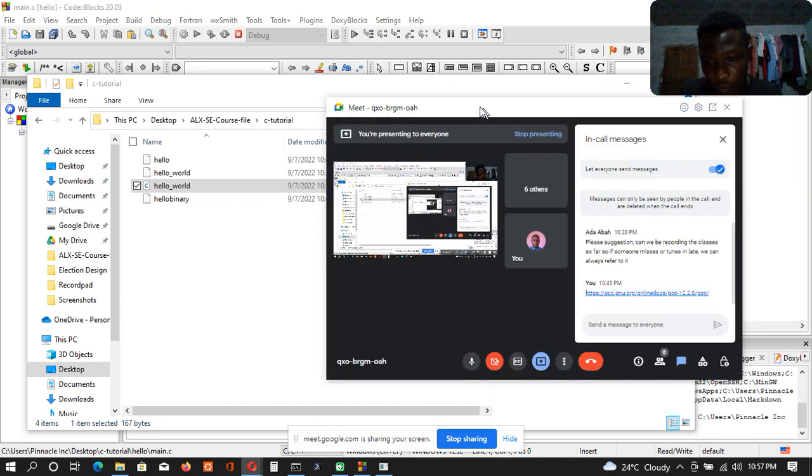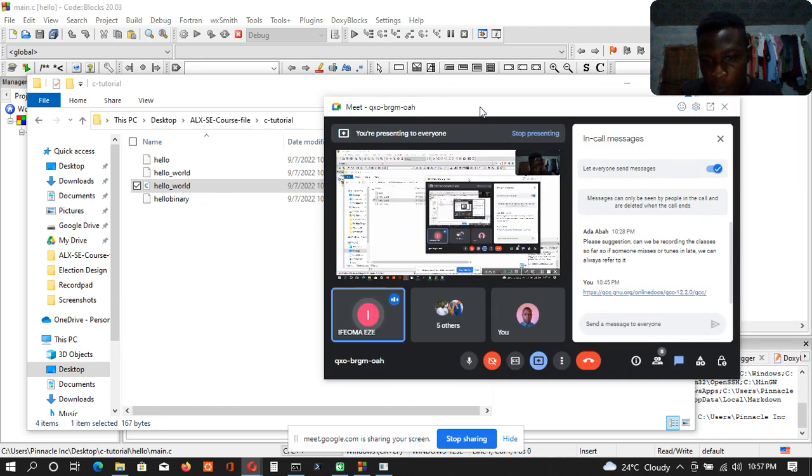Maybe I joined late, but the VS Code you're talking about, that's Visual Studio Code, right? Can we use it to run this C? Yes, you can use your Visual Studio Code to write your C program. But for this course, we are only permitted to use VI or Vim or Emacs.